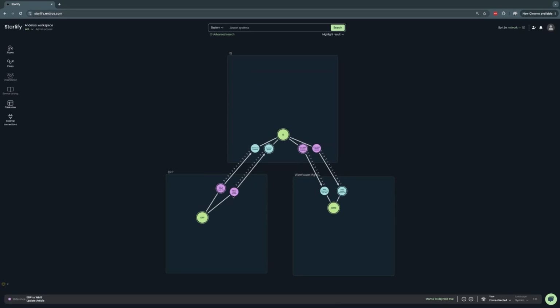If you and one of your colleagues or a couple of colleagues have the conversation, oh, how is my data really flowing in the system? It will be really quick for you to set this up.